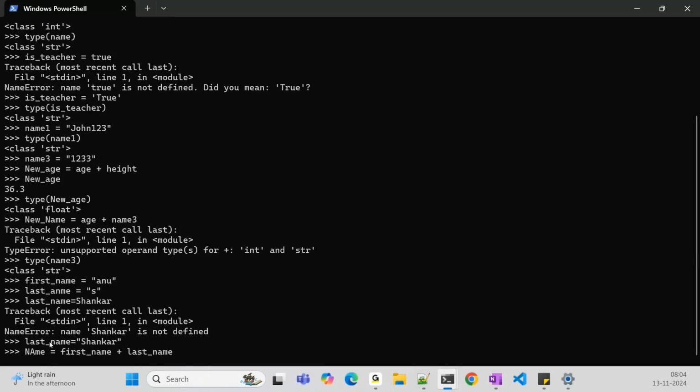Now this first name is string and the last name here is also string. Now I'm going to do addition. Will it work? Yeah, it will work. It will print both of them beside each other.